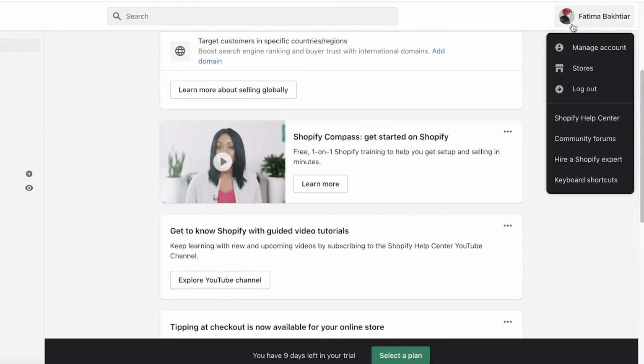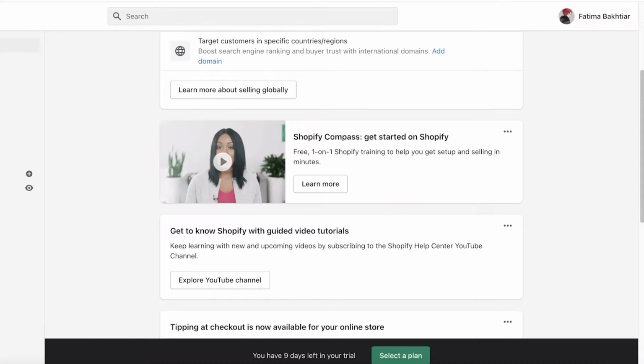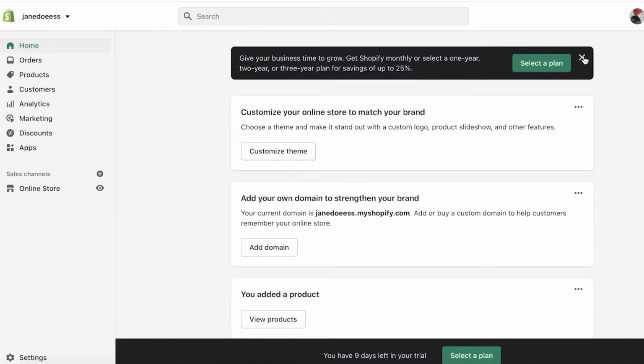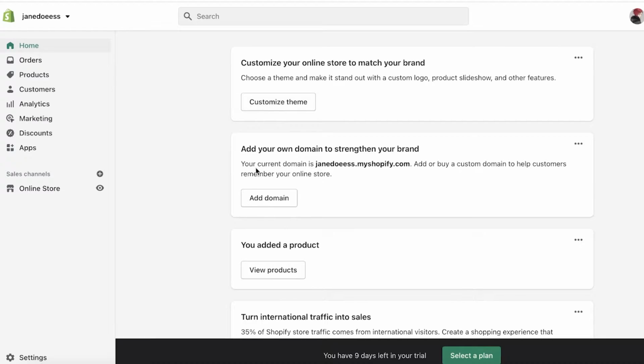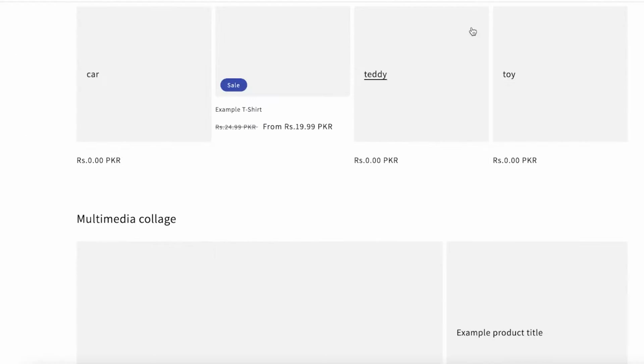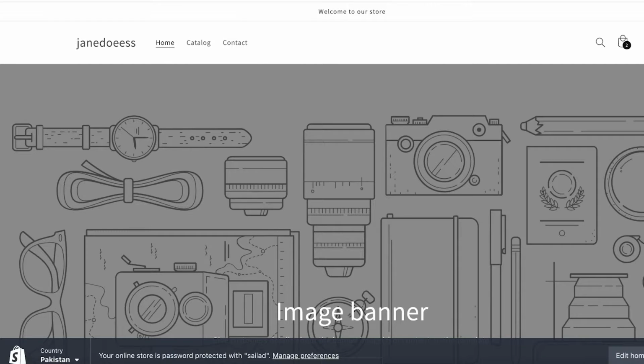Now, going on to the actual crux of your store, on the right side, you're going to click on manage account, and then you can manage all of your account settings from your account profile over here. And then if you click on stores over here, you can view the stores that you have on Shopify. So you can see over here, I've created this store, and you can just click on your store over here. And then you can see you can customize your online store to match your brand. You can use your own domain name to strengthen your brand. So this is my current domain name. And if I click on it over here, I can just copy it. And once I copy it, I can paste it over here and enter. And now you can see I just picked out this theme and I have this basic Shopify store.